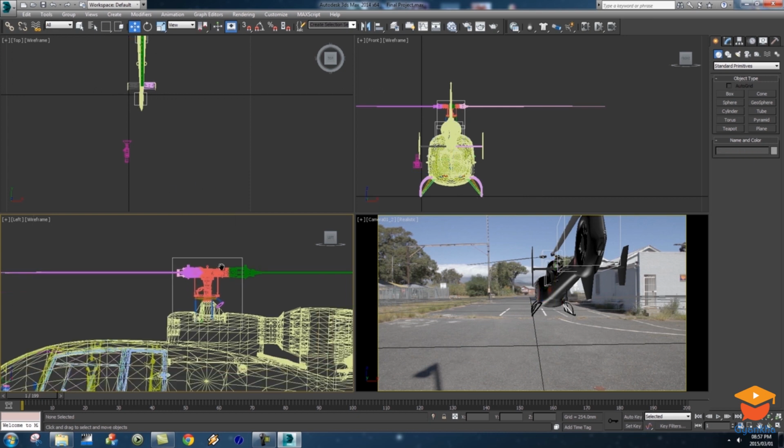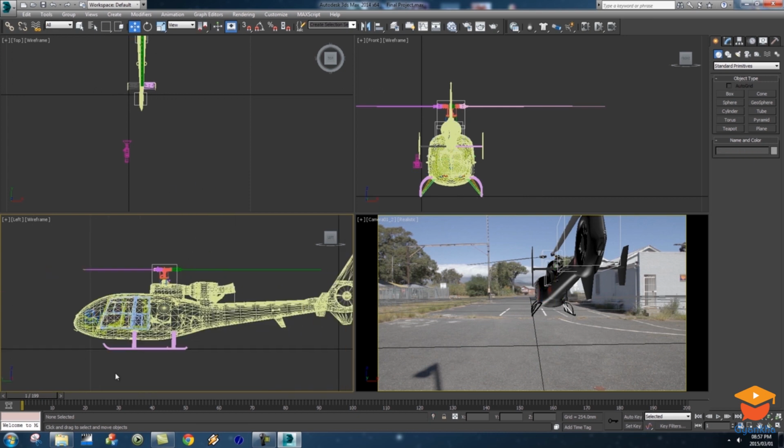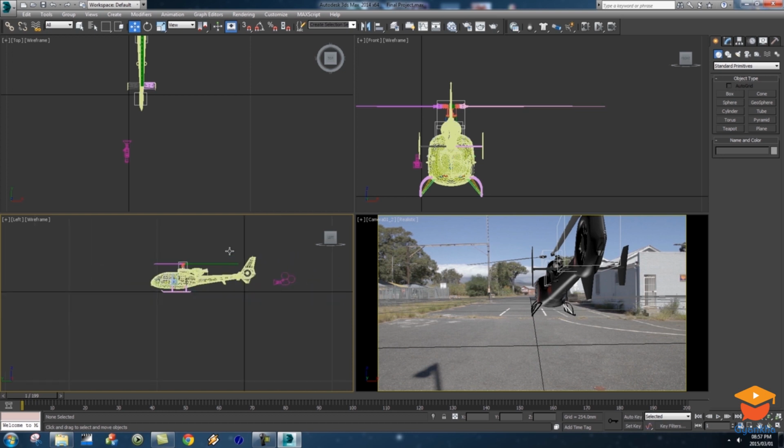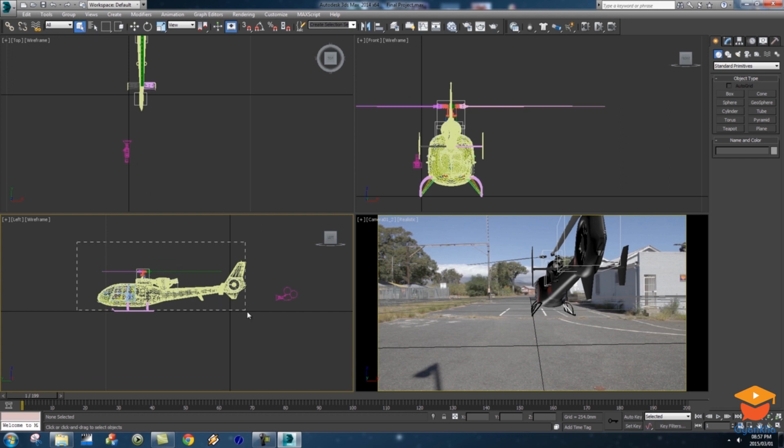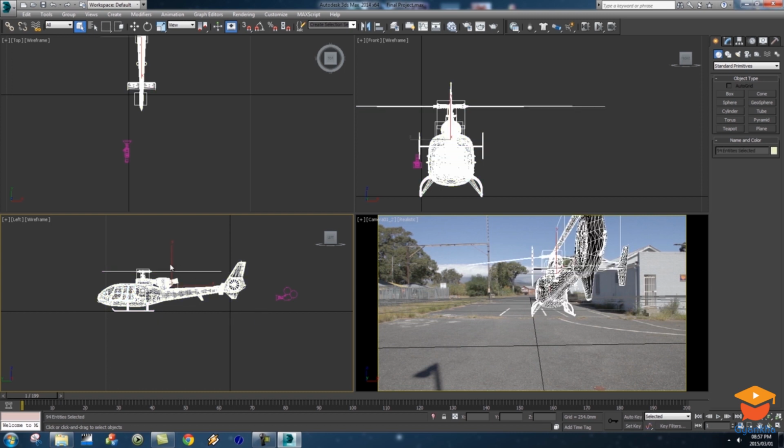Okay, then we're going to try and select our helicopter. In this left view, I find this to be the easiest. Just zoom out a little bit, you can see our camera here, and this is the helicopter, of course. With your selection tool, just drag a box around your helicopter. Make sure that you're not selecting anything else like the camera. And then we're just going to group it for now.